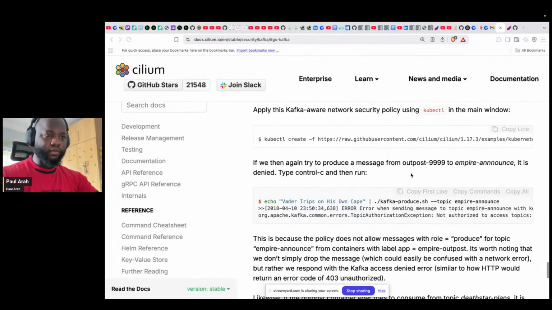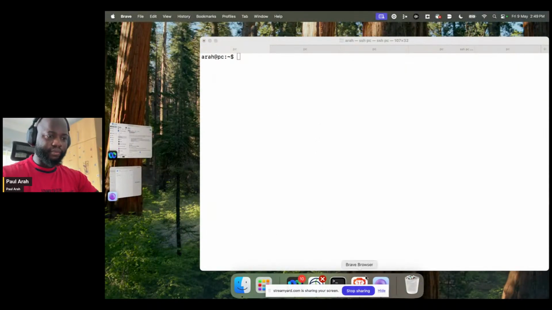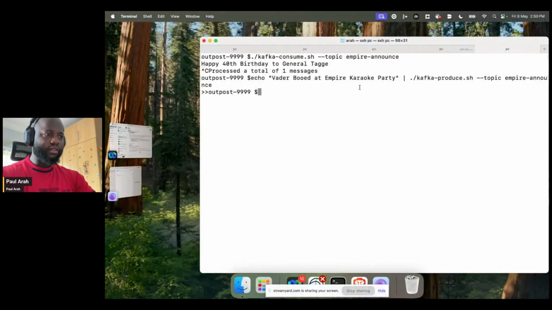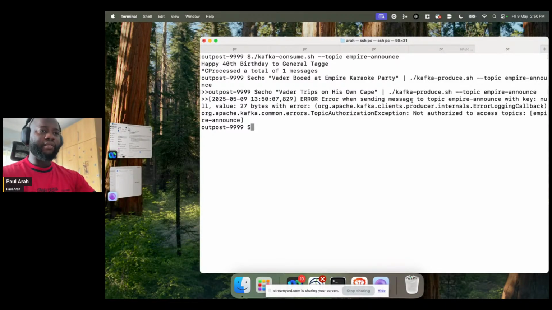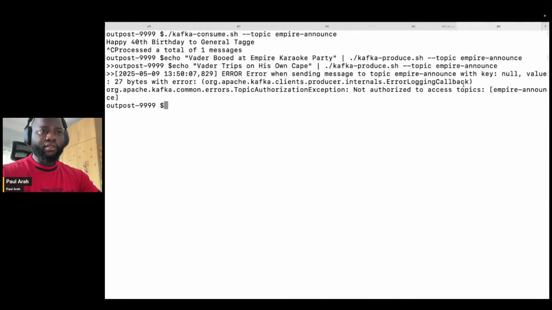Now, if we go to the outpost 999, one of these outposts, and then we try to produce to the Empire announce topic, we get an error. Basically, if you look at this error, I'm just going to make my entire screen bigger. This isn't a random error.